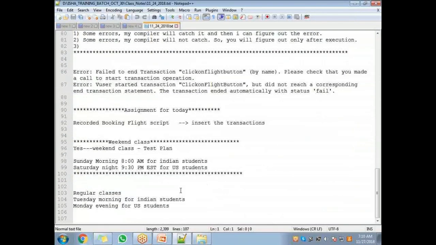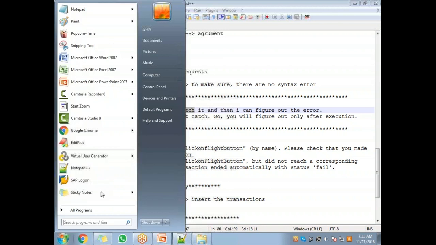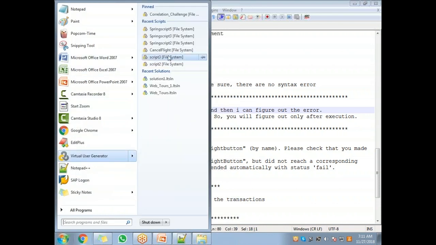Yeah, this is where we were, concluding some errors. My compiler will catch some of them while compiling itself, and then I can figure out the error. There are some errors where my compiler will not catch it, so you will have to figure it out only after the execution. There are some errors you would know while compiling itself, and some only after executing. We have seen both of them. Let's have a quick recap on that as well.